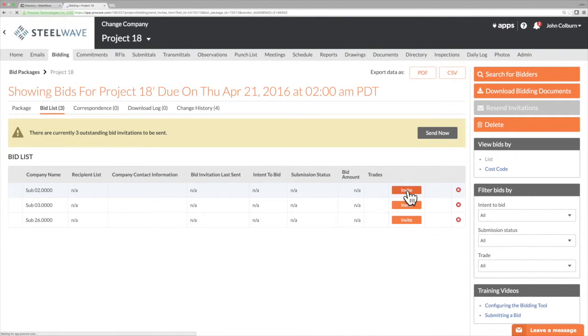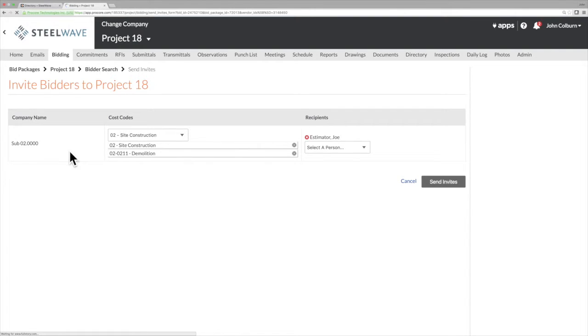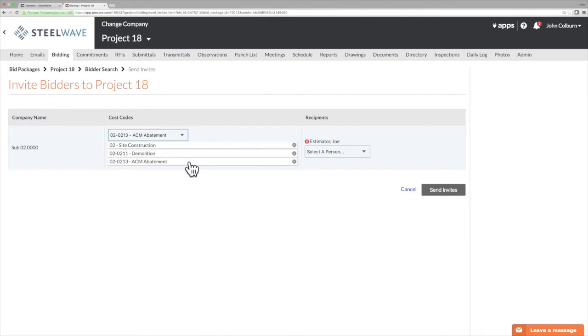When I click Invite here, the next thing that happens is, so Joe Estimator, these are just fake subcontractors that I created for the sake of the training. They are automatically designated as a bid invitee in this company's information. And so you could see the cost codes that they are associated with are automatically chosen here. So let's say I just want them to bid on demolition. You can add cost codes here if you like, or you can delete them too.